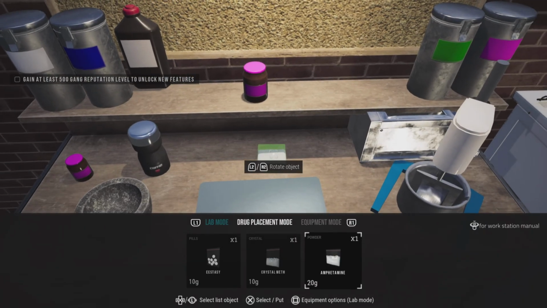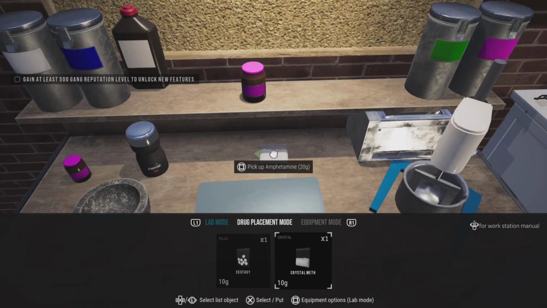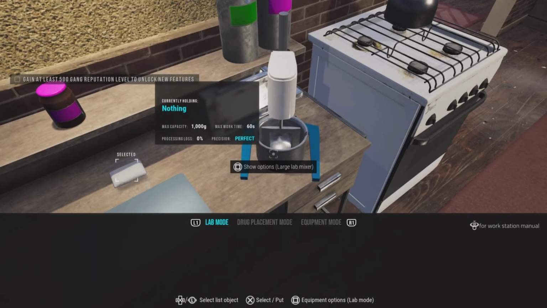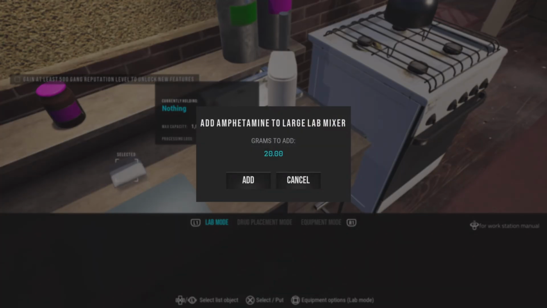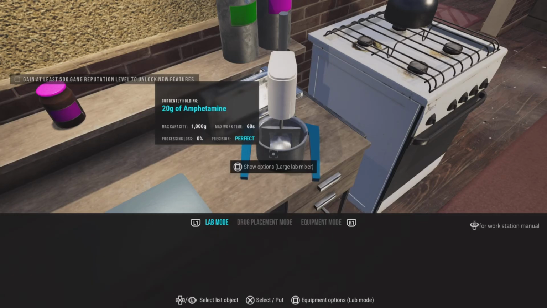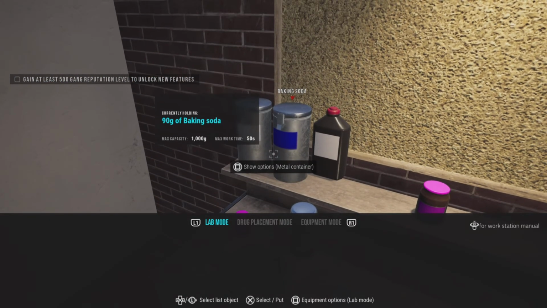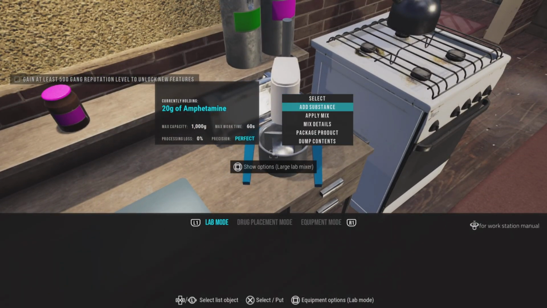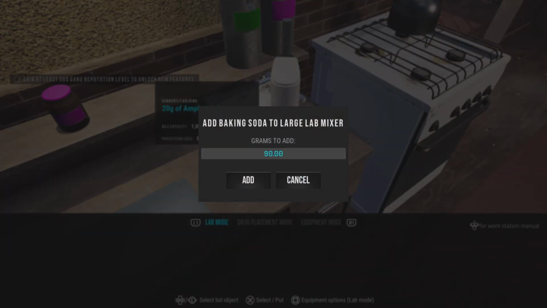Okay, we're gonna place 20 amp, select it, and we're gonna be using our mixer since it's faster. And because we're using 20, we're gonna double the baking soda we were using. Select, add.